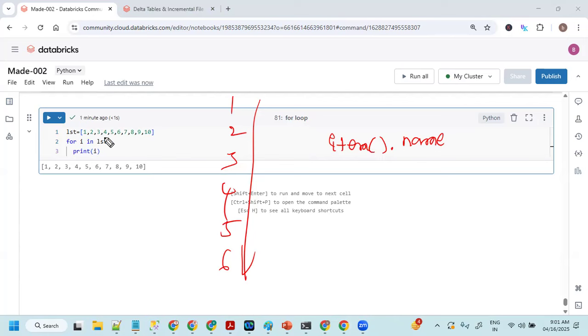So here the for each activity is nothing but this list. The list has a collection of items. From the collection of items, I want to take i, so one by one item, I want to print it. You have to remember this syntax: for, then variable name, in, list.